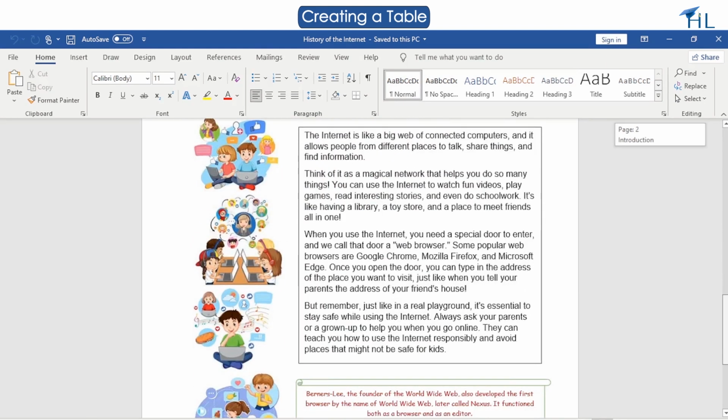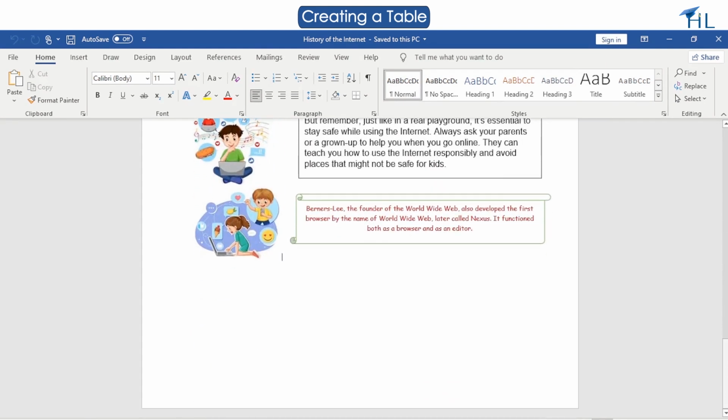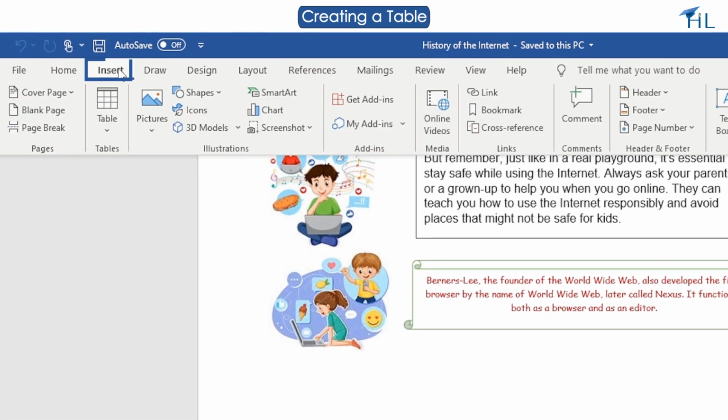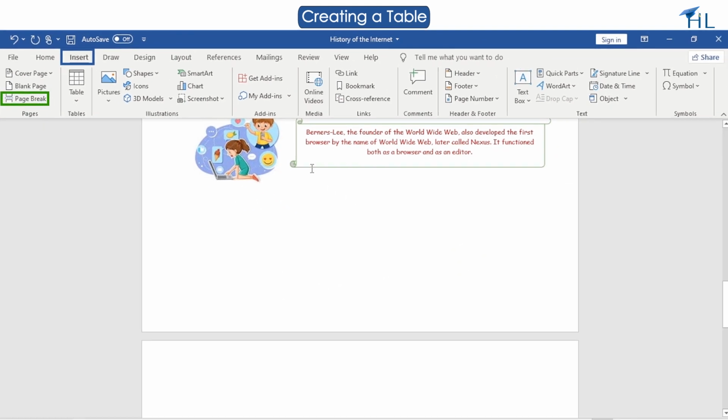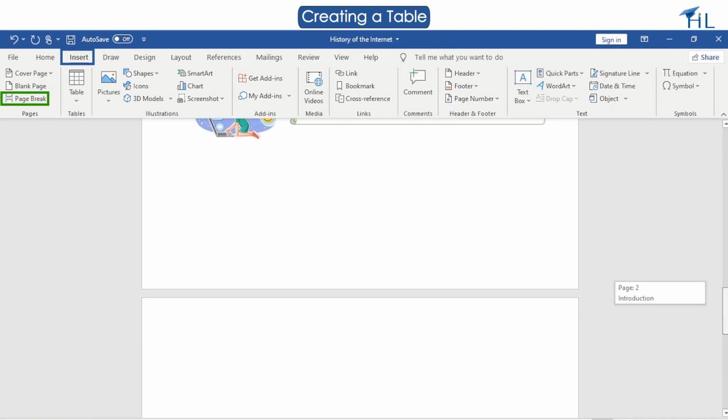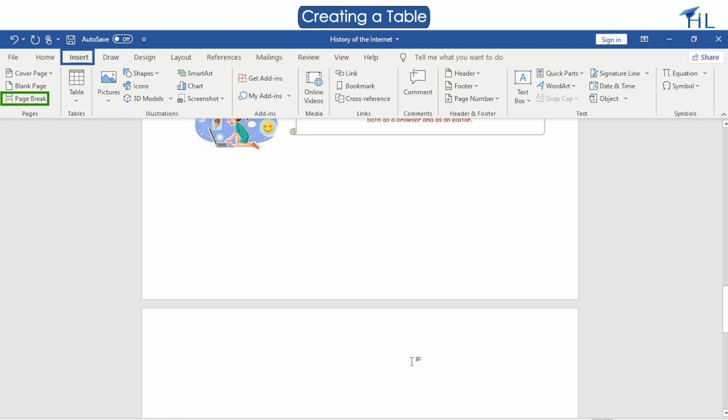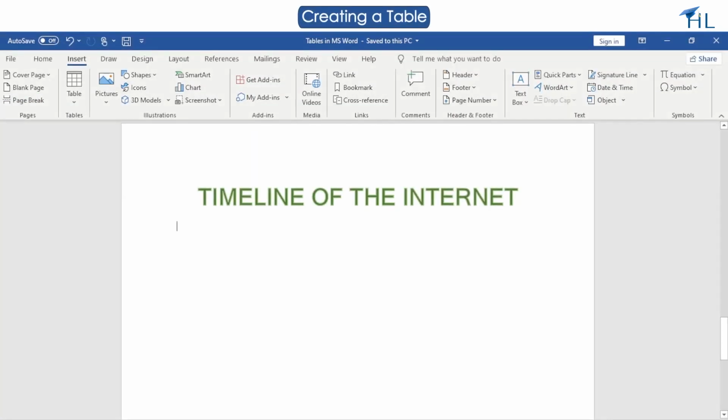Let us add a new page to the project. For this, navigate to the Insert tab and select Page Break option from the Pages group. A new blank page will appear. Let us give page heading as Timeline of the Internet. Now click on the Table button.